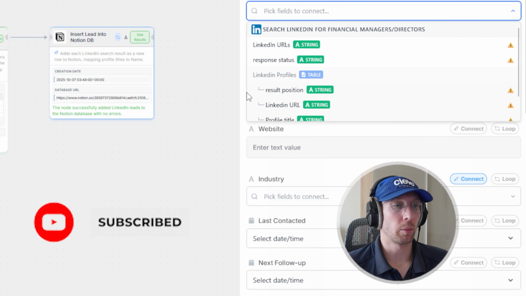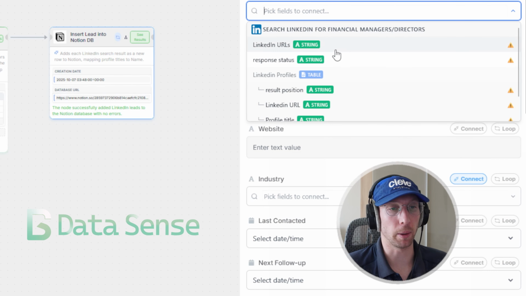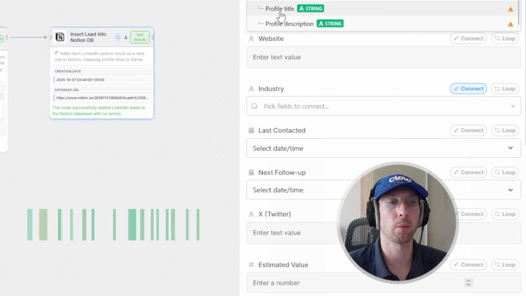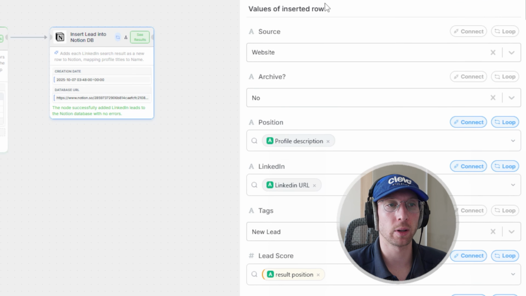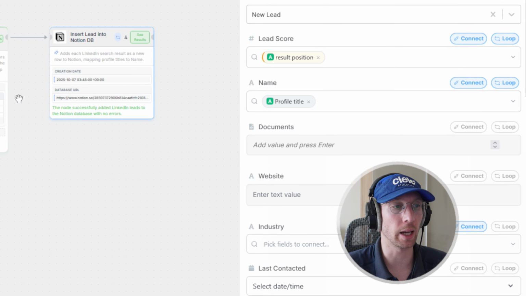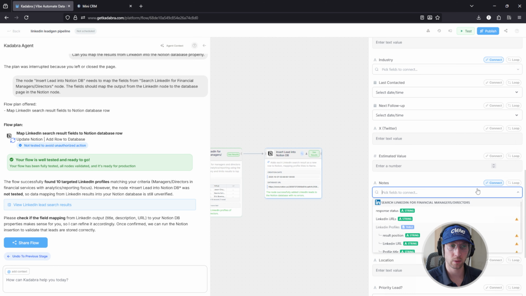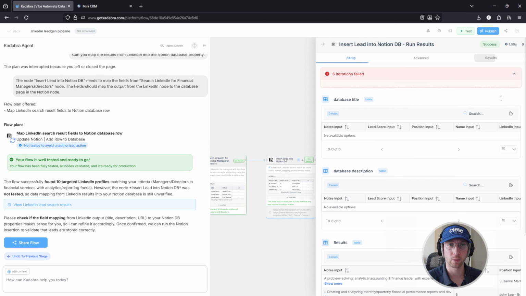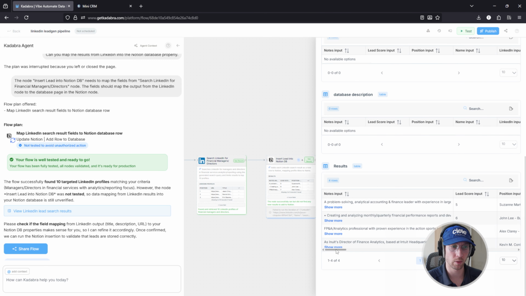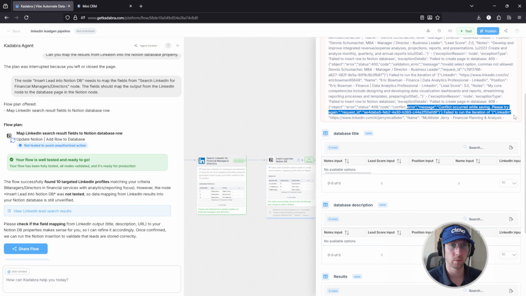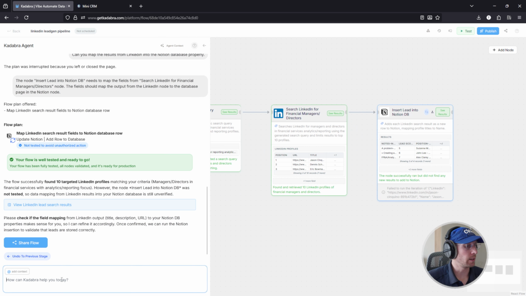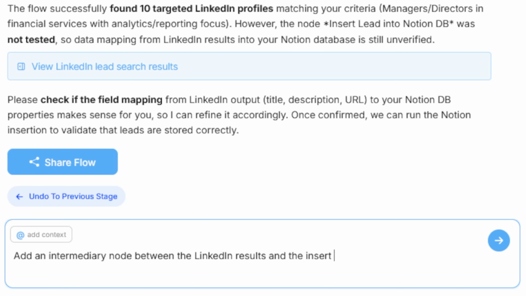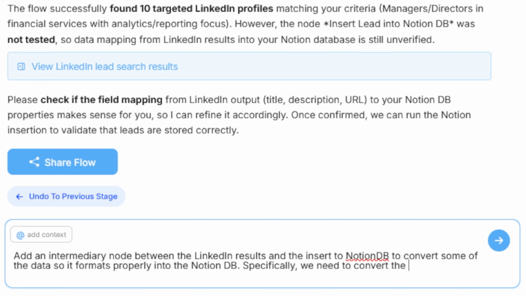What we need to do now is map the nodes ourselves, the output from the LinkedIn node into the Notion node. However, I realized some of the formatting was not correct and we cannot map them to how it's set up in our Notion database. I needed to add a transformation node. So here I'm playing around, trying to map the fields, realizing that this isn't going to work out, and eventually I have to ask Kadabra to add a transformation node. I can do this myself, but I'm trying to see how this tool works automatically.